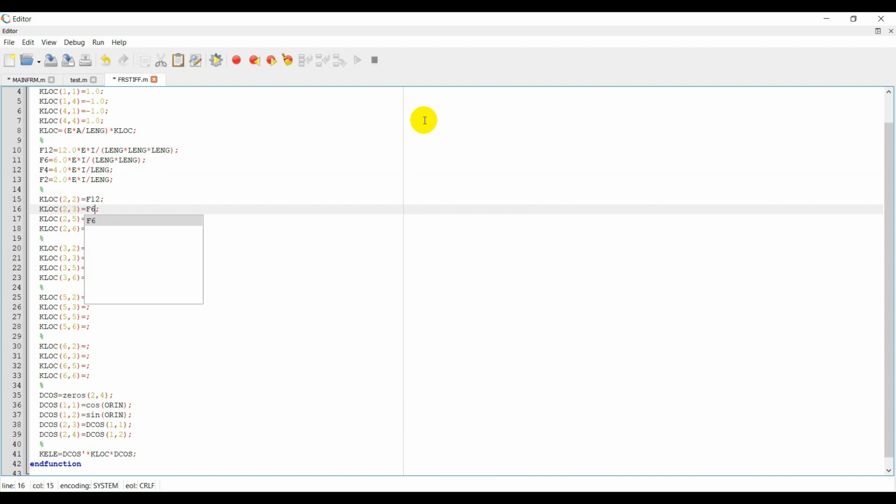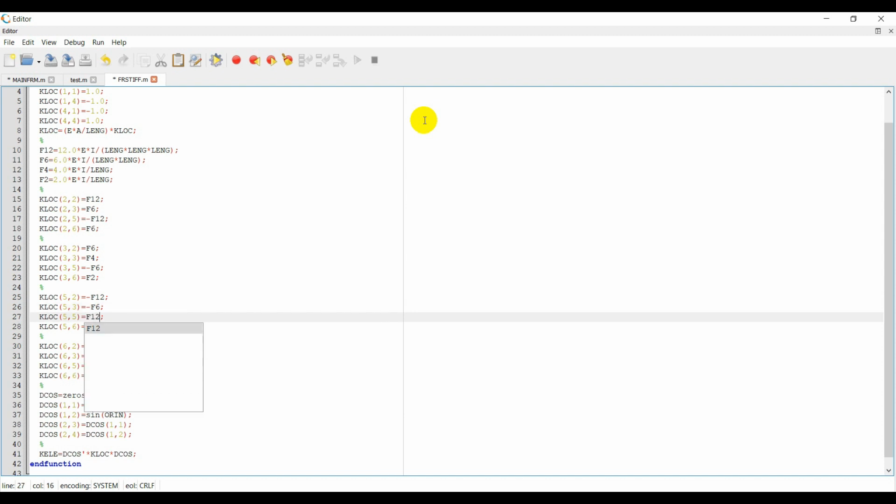This one is F6. Next one is minus F12 and F6, F6, F4, minus F6, and F2, minus F12, minus F6, F12 and minus F6, F6, F2, minus F6, and last one F4. Okay.